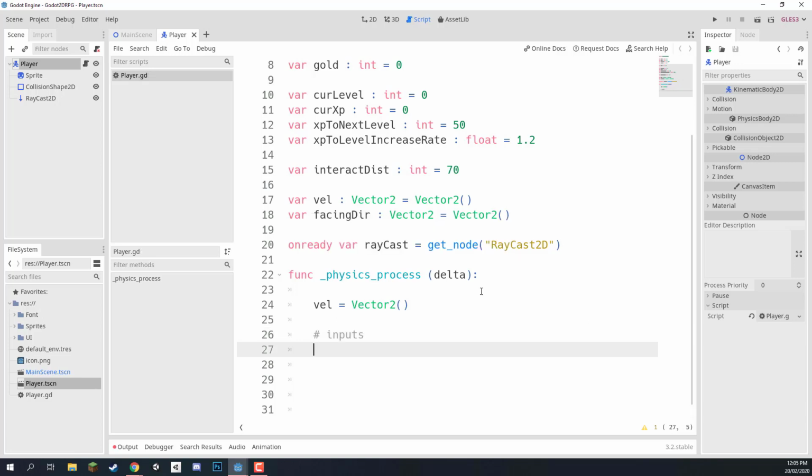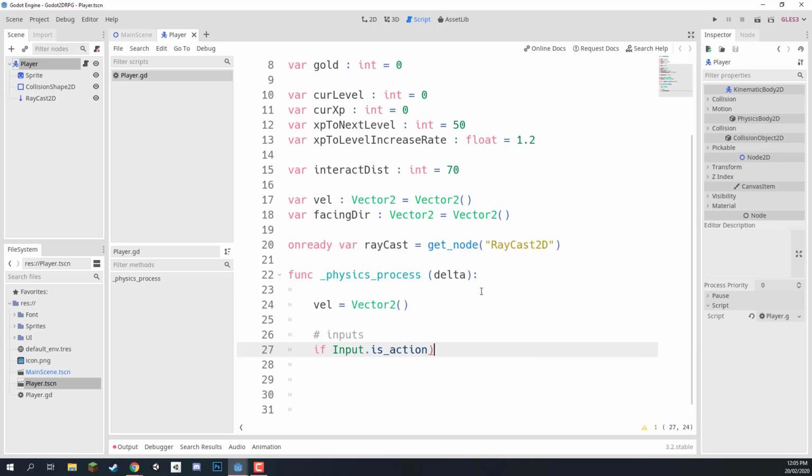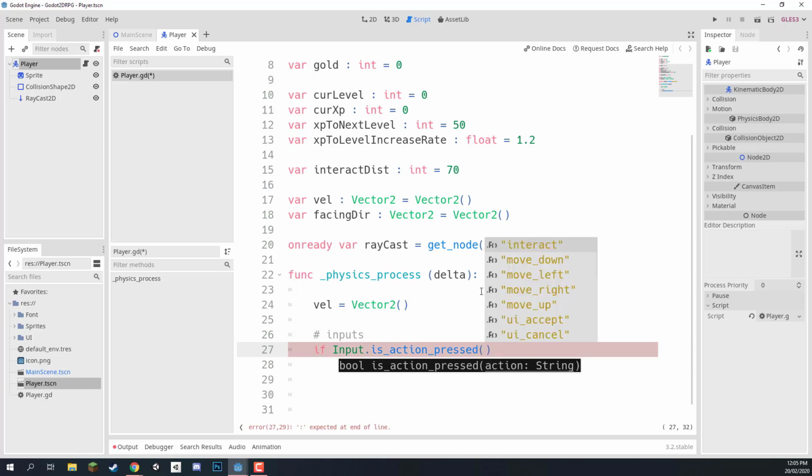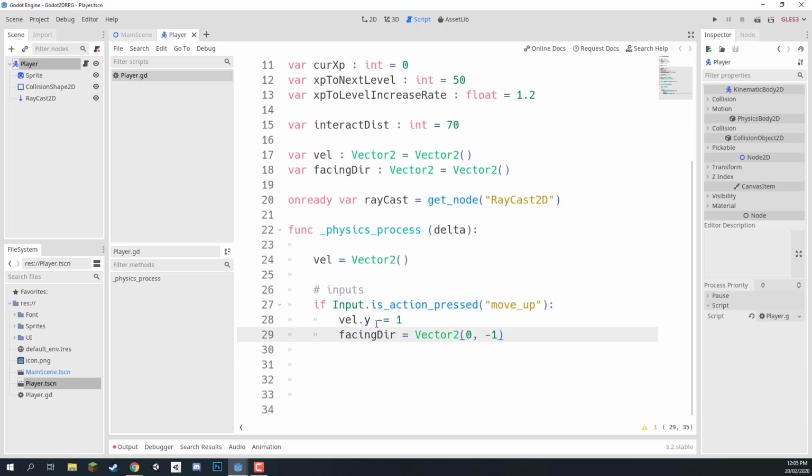And in here, we're just going to go if Input.is_action_pressed. And this action here will be move up. So if we hit the move up button, then what we're going to do is we're going to set vel.y minus equals 1. And facing direction is going to be equal to Vector2, 0, negative 1. There we go. We're setting our y velocity and we're setting our facing direction here.